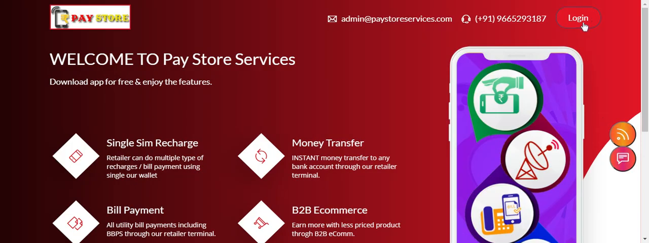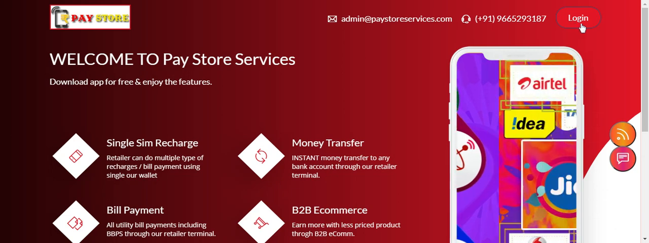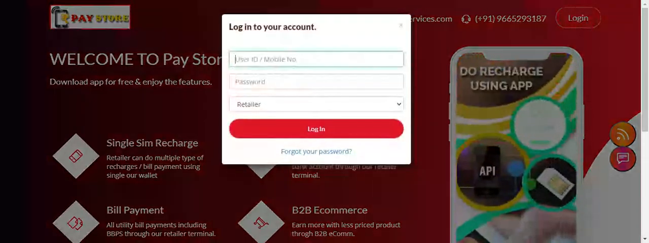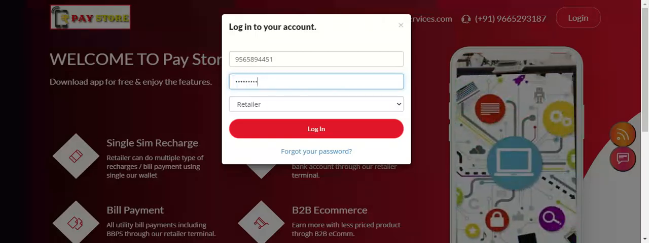First of all, you have to go to the browser and type storenet.in. This window will come, and on this side there is the login option. So click on the login, enter details, select a retailer, click on login.